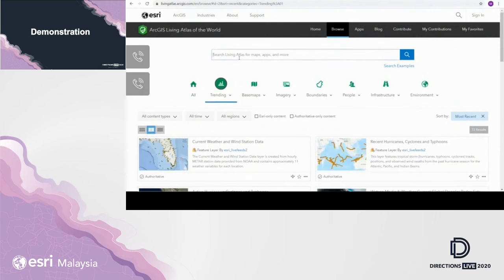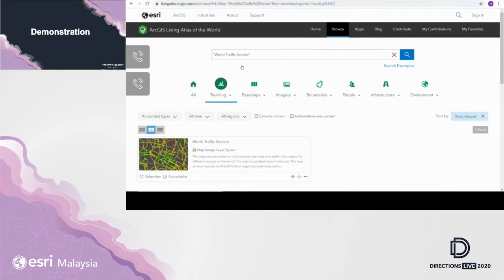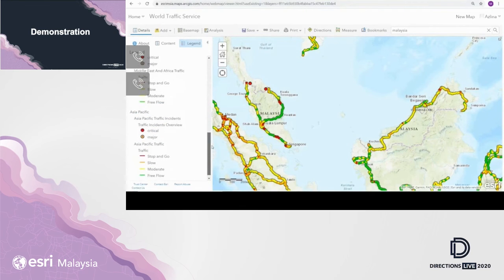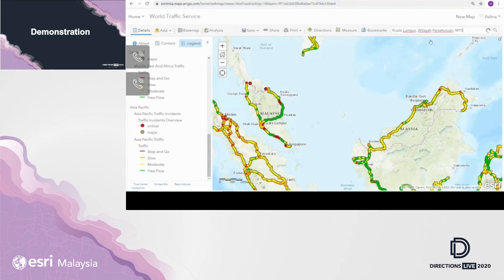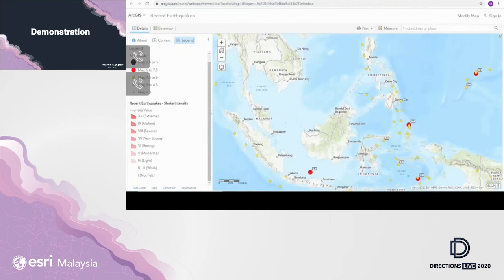From the Living Atlas, you can also search for information, such as, right now, I would like to search for traffic data. In the results, from the World Traffic Service, I can view this map service inside my map. This traffic service contains the traffic conditions from different regions. Let's say I would like to go to the extent of Kuala Lumpur. Here, I can see this data being updated quite frequently, such as every 5 minutes.